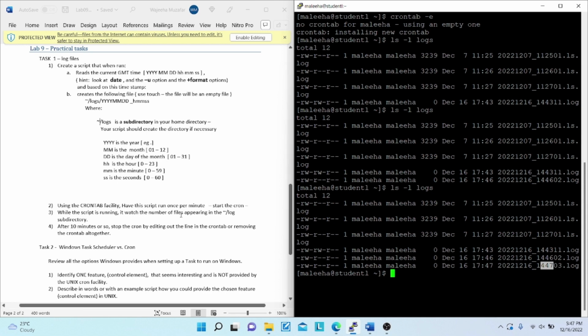Okay, now what you're supposed to do is wait for 10 minutes and then stop the cron by editing out the line in the crontab or removing the crontab altogether. So you can stop the crontab by using crontab -e after 10 minutes. Write crontab -e and comment out the line where you have all the stars and the path for the script, or just write crontab -r to remove it altogether. But what you're supposed to do is wait for 10 minutes so that at least you have 10 files that are created, and then remove the crontab.